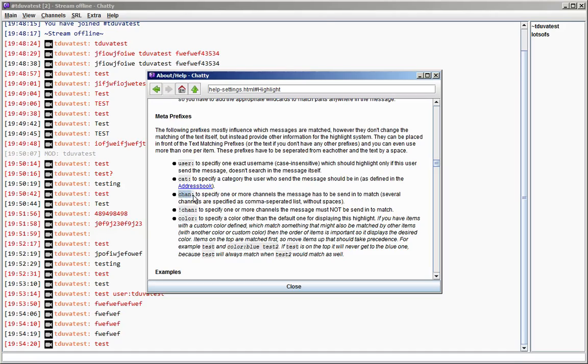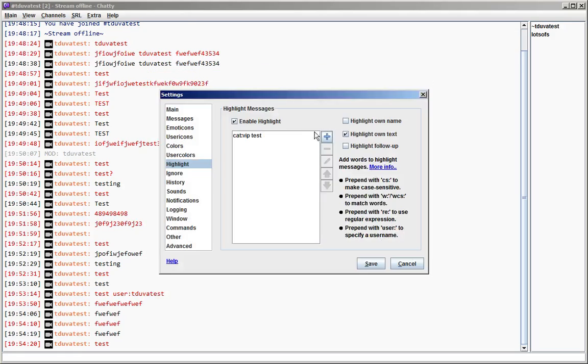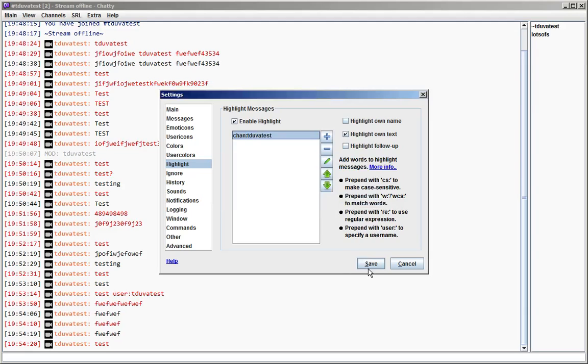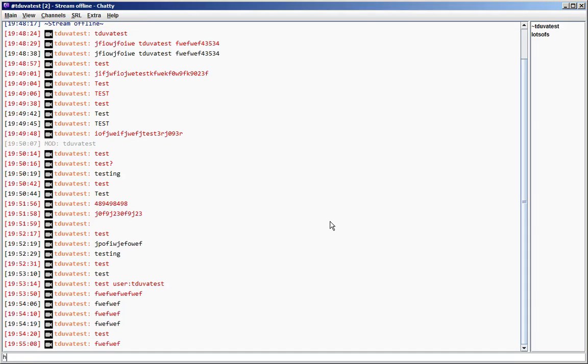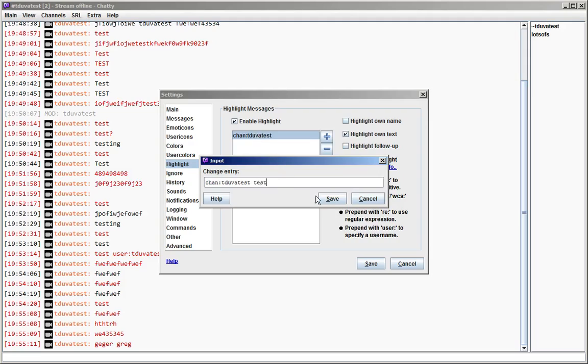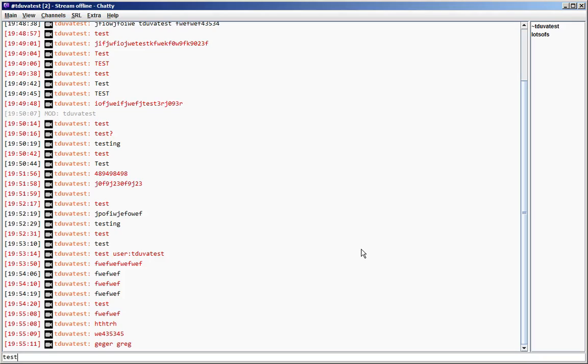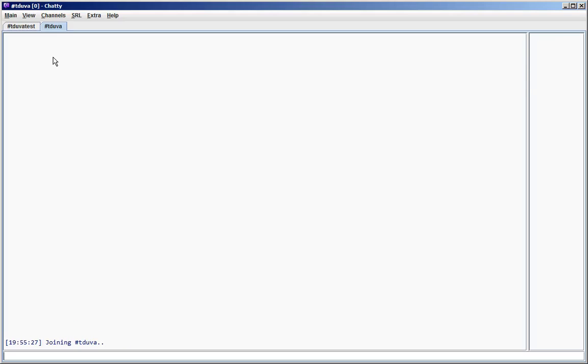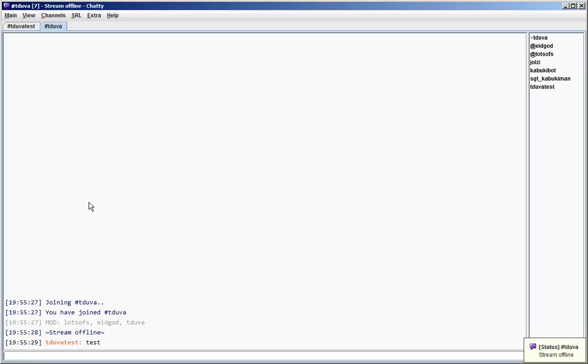Okay, there's also the chan prefix, which, as you might possibly guess, tells the system in which channel it should be highlighted. Like in this case, it would highlight anything in the channel to do by test. Of course, that's not really useful, but again, you can combine it with other stuff. Like you could highlight test only in to do by test and not in another channel, like here, for example. Here it wouldn't highlight.